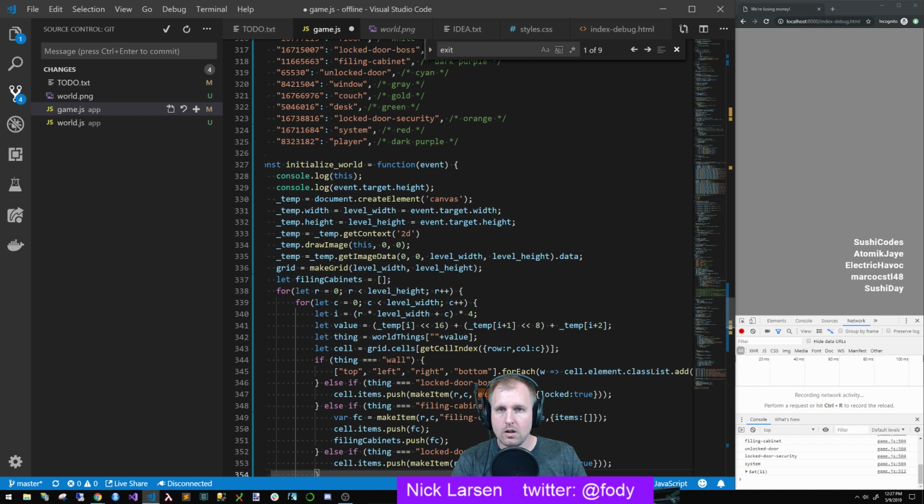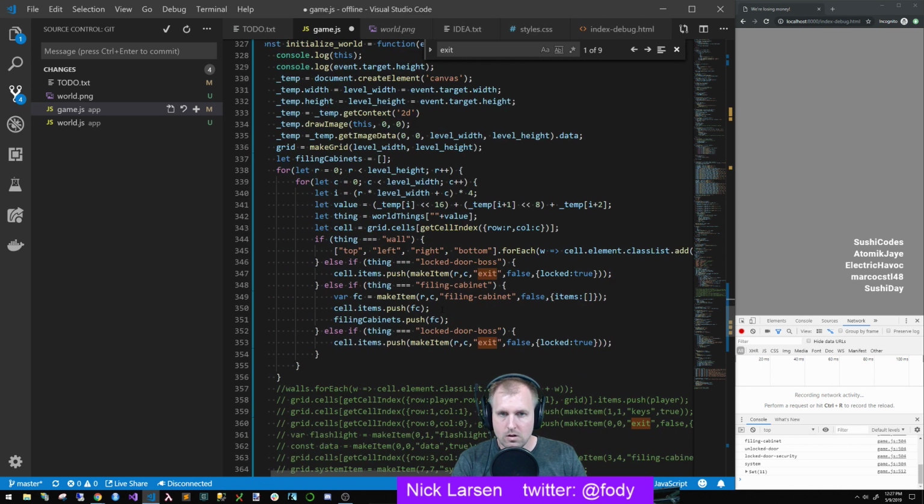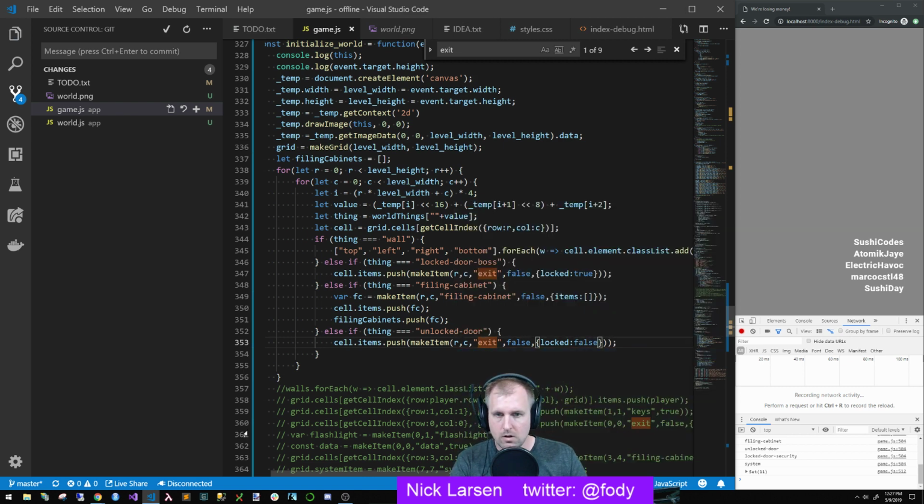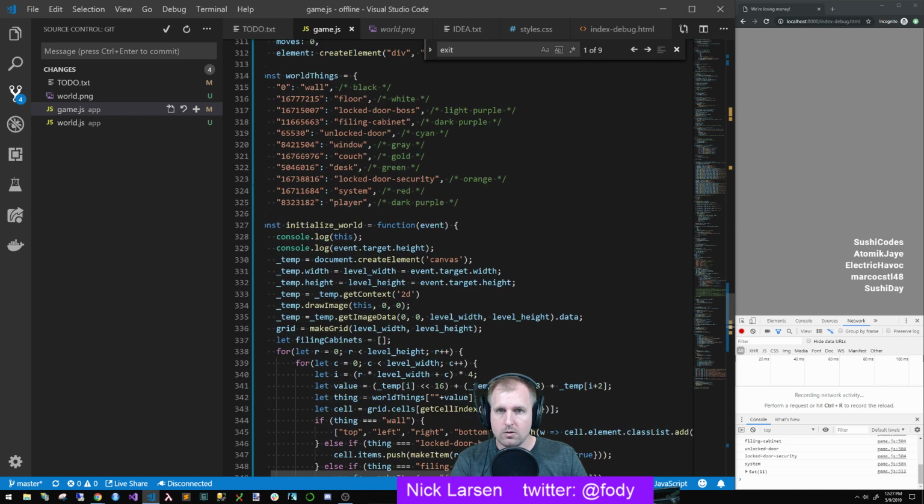Only we want to call it unlocked door. Unlocked door. And we're going to make it locked false. All right, next one is window.